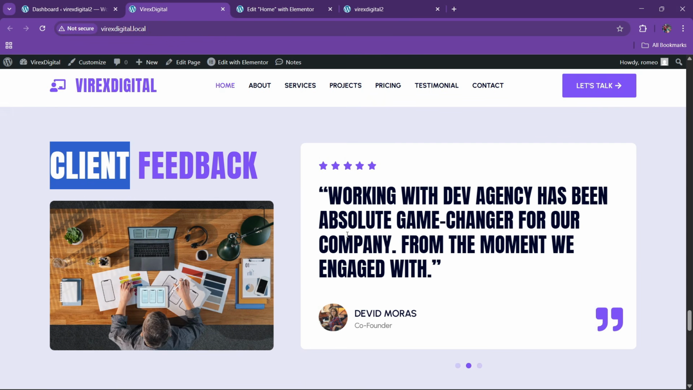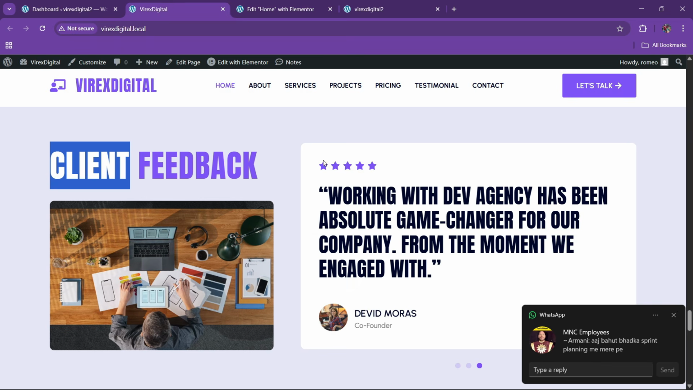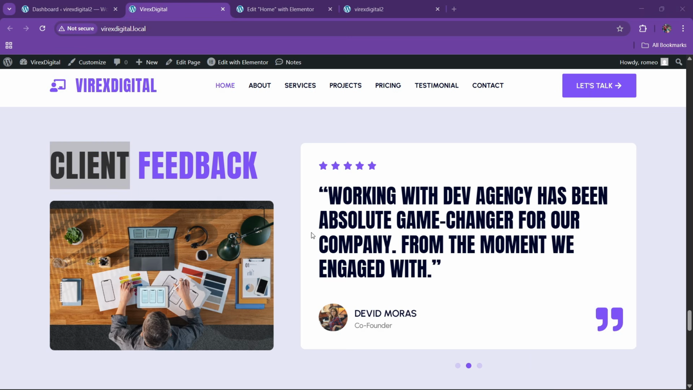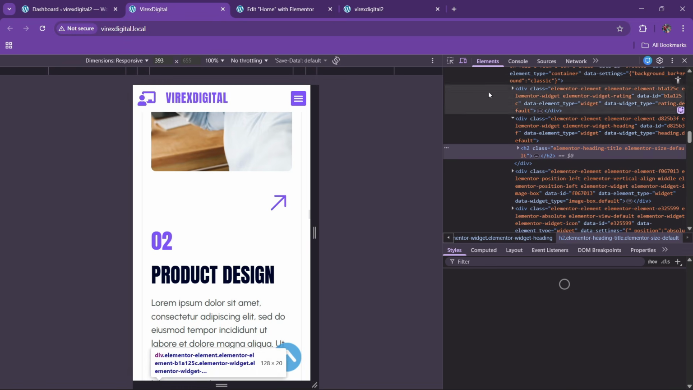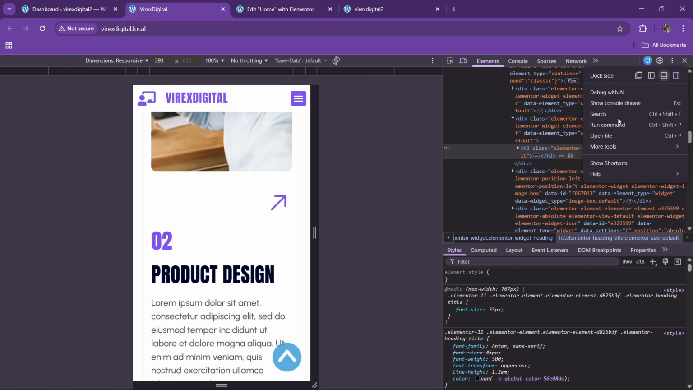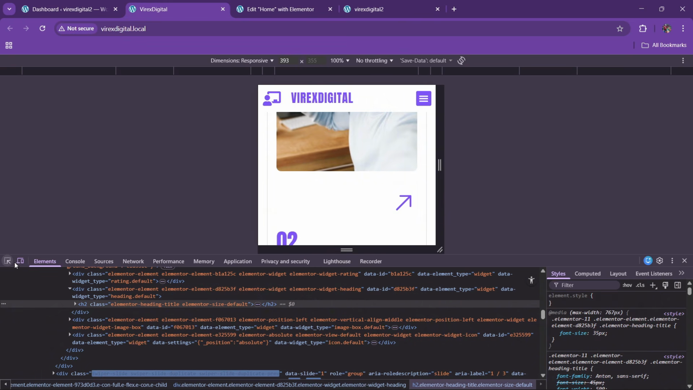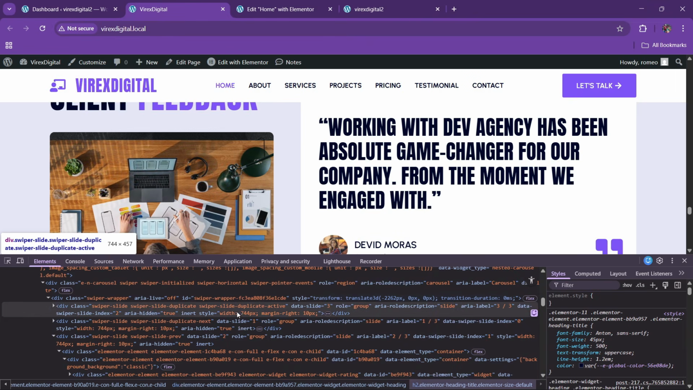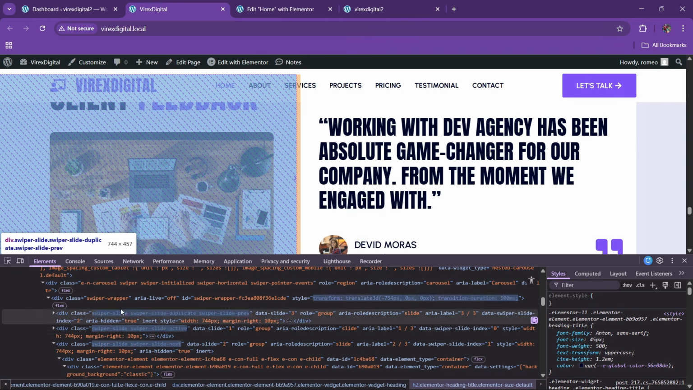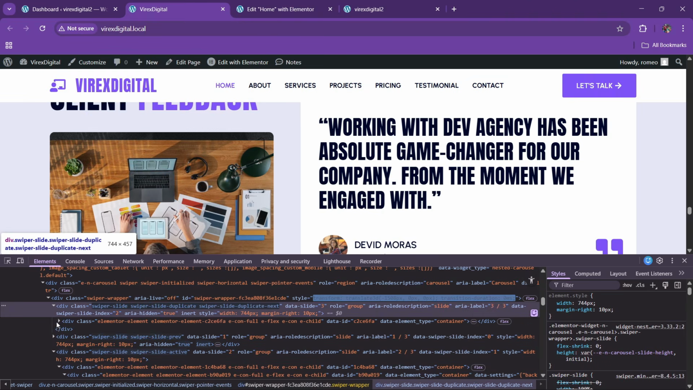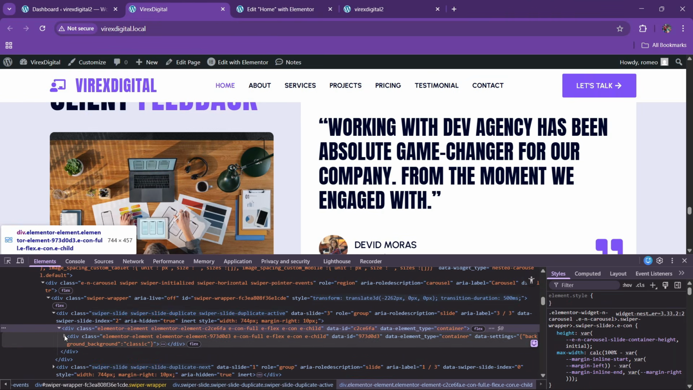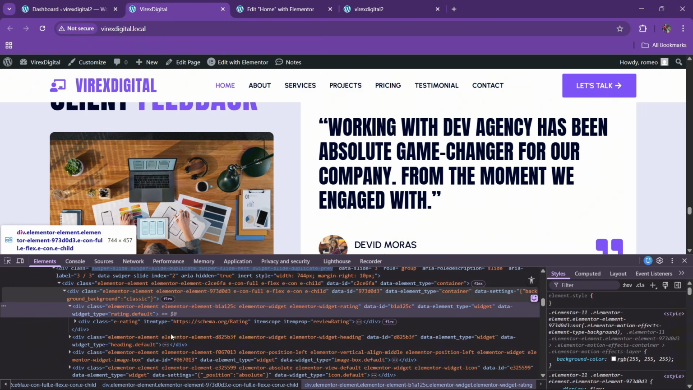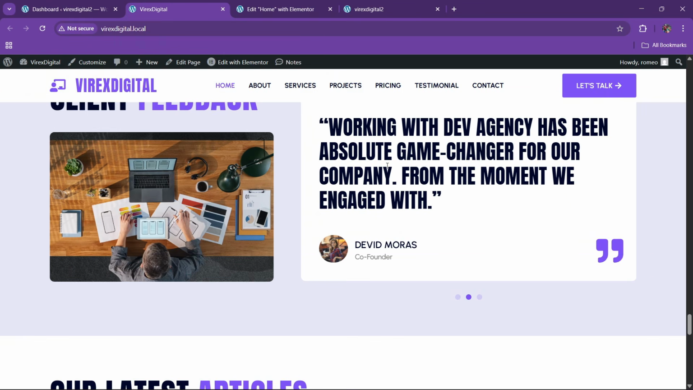Now let's see. Here you can see we have to copy this. Here we can make this inspect, and here we can make everything in the center. Okay, and here we can just make this. Here we have to just copy this text. I think I'm not able to copy this text. This is sliding.